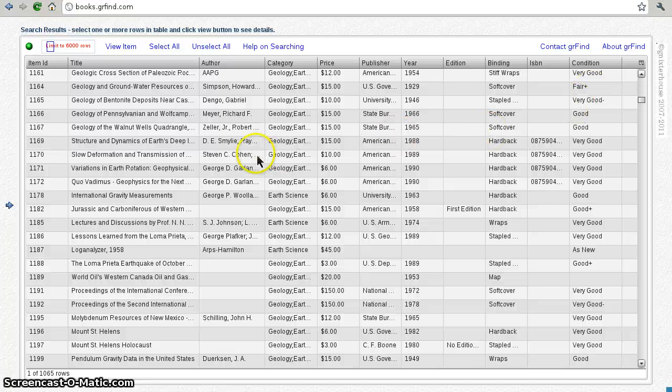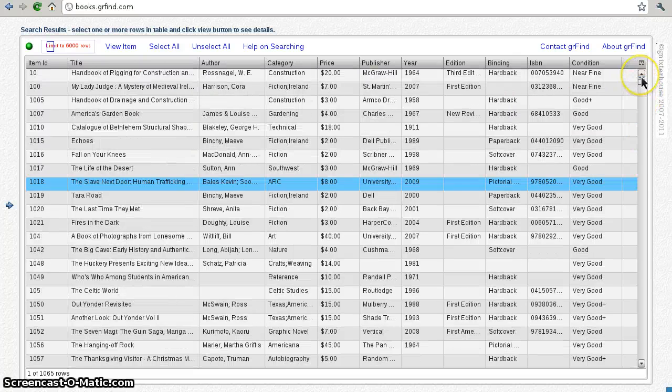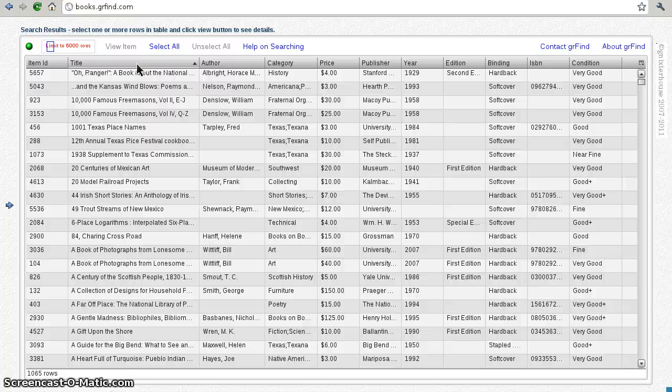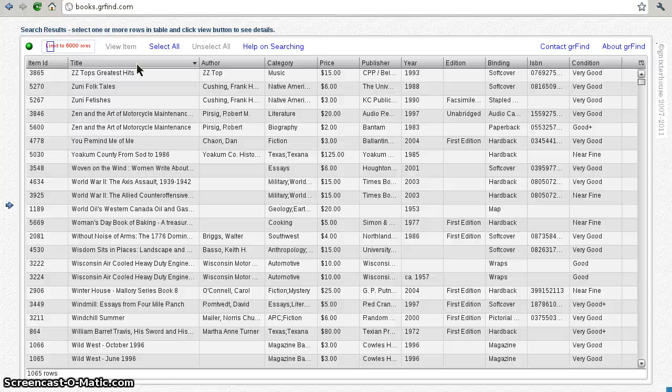Now when you look at this table, you can sort by the column headers. So if I want to sort all of the titles, I'm going to go ahead and scroll back up to the top, and when I want to sort by title, I can just click on the title on the header, and it sorts it in ascending order. If I click on it again, it sorts the titles in descending order.